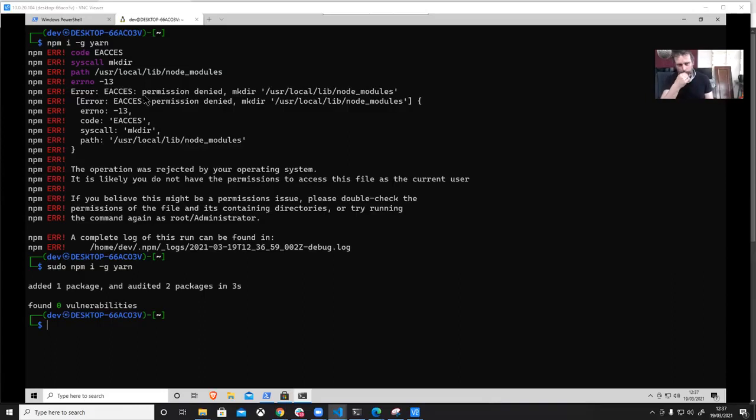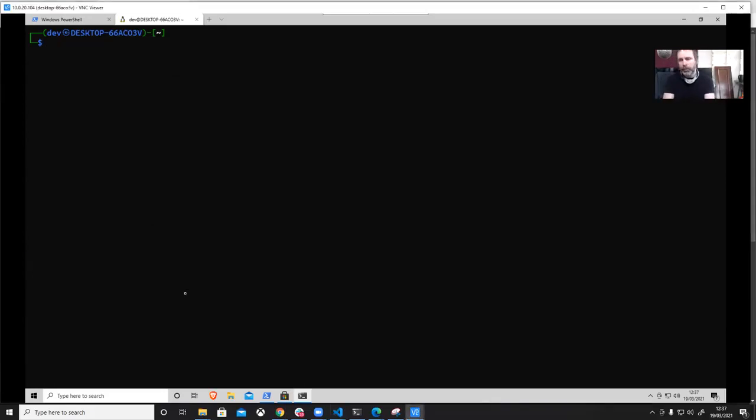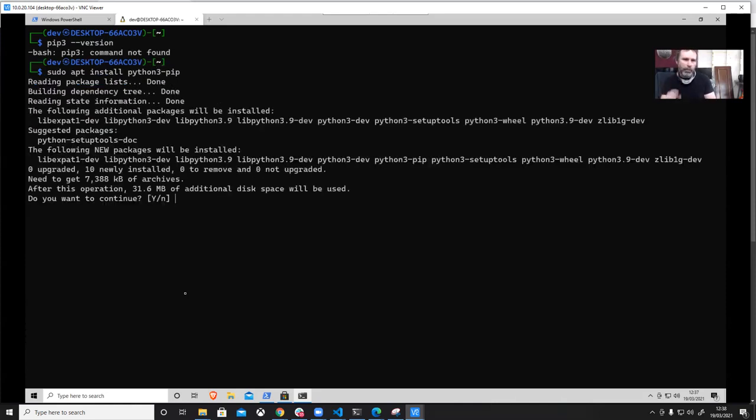Again, it's up to you whether you use npm or yarn. It's just sometimes I like to have both available if necessary. Another thing for Python, you might want pipenv. So you've got to check if you've got pip3. It's not found, so I need to put pip3 as an install as well. So sudo apt install python3-pip, I believe. There we go. So it's going to need a little bit of extras for that.